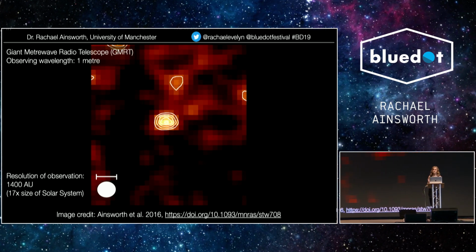So that's why it just looks like a big blob. It's not very exciting, but it is a detection, and it was the first detection of a young star at 1 meter wavelength.